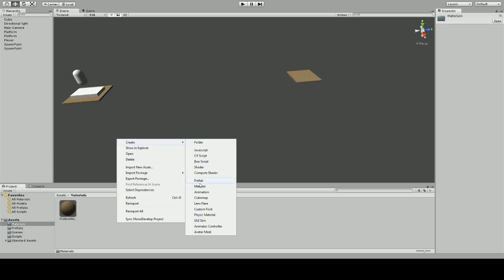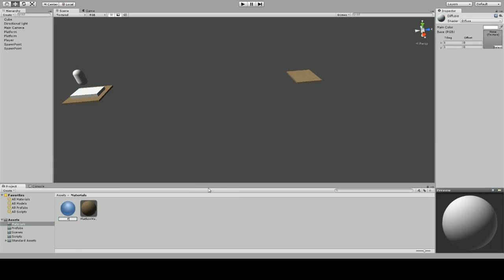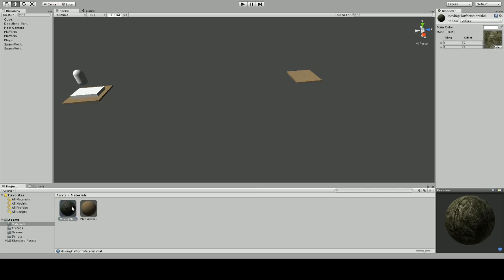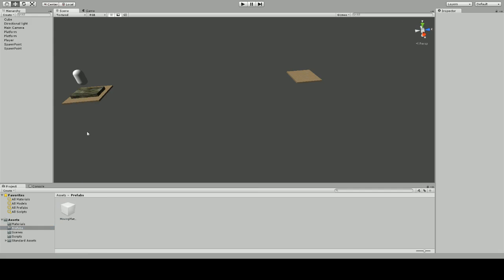Let's create a material, and let's call it moving platform material, because I can't come up with a better name. Let's pick for it Cliff. Why not Cliff? Why not, right? Cliff's a nice guy. Prefab, so drag our cube down there to our prefab.